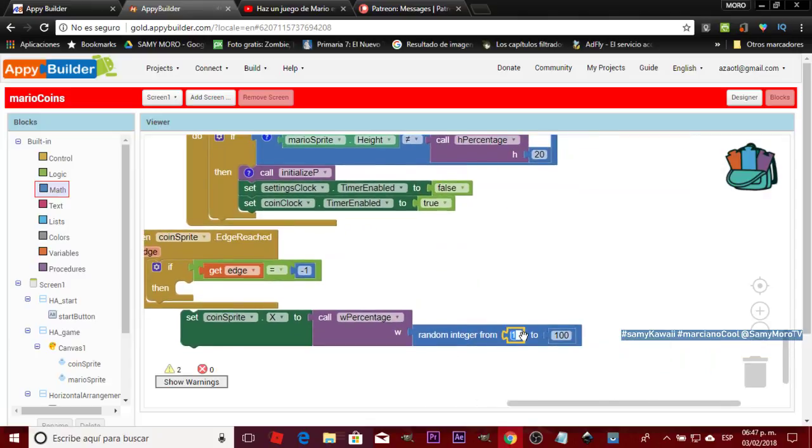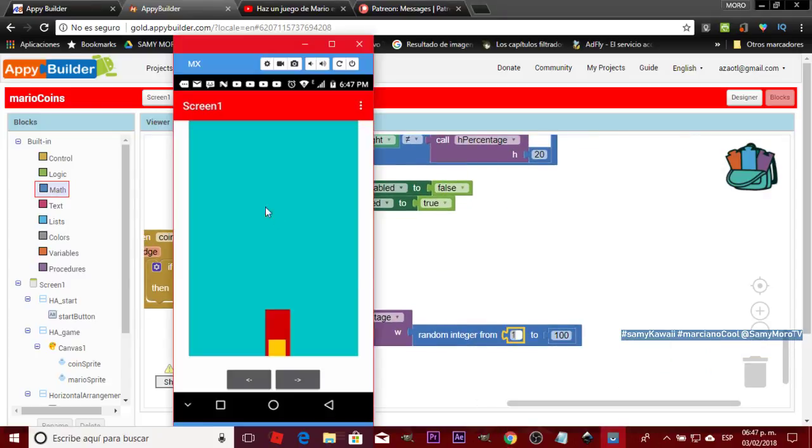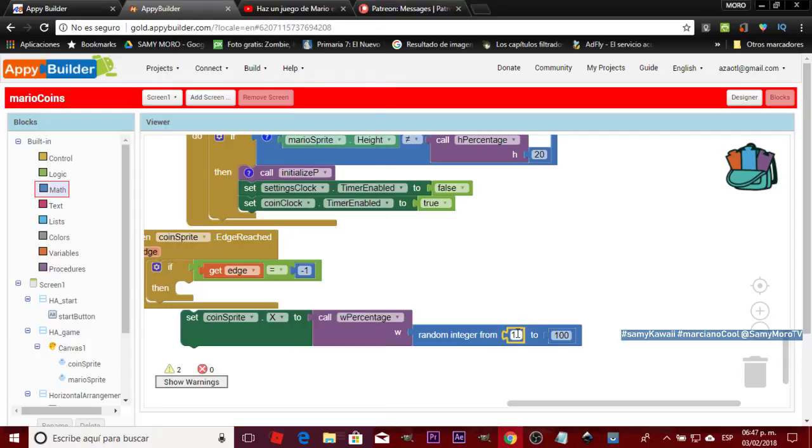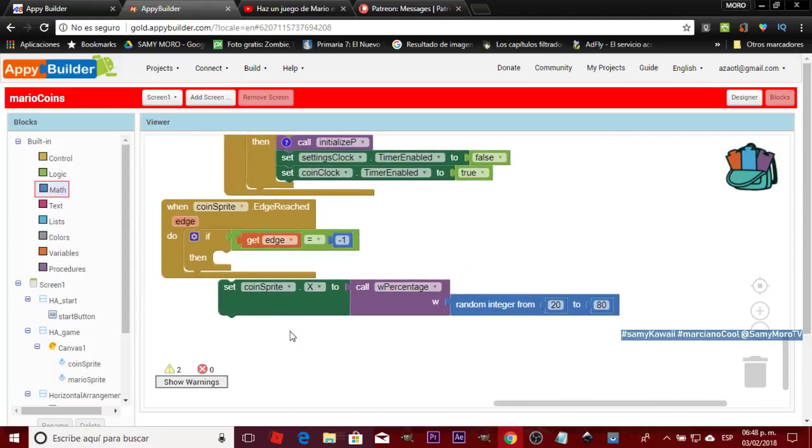between the, so we don't want our coin to be here. So this is the 0% and this is the 100% in the width. So probably from 20% to 80% it will be okay. So to avoid colliding with the borders, 20 to 80% of the width of the container of the canvas. Okay, this is for X.